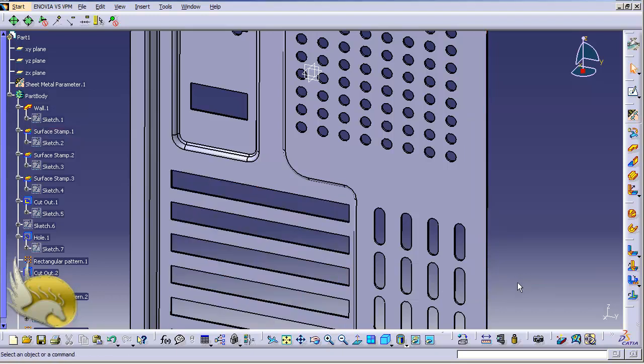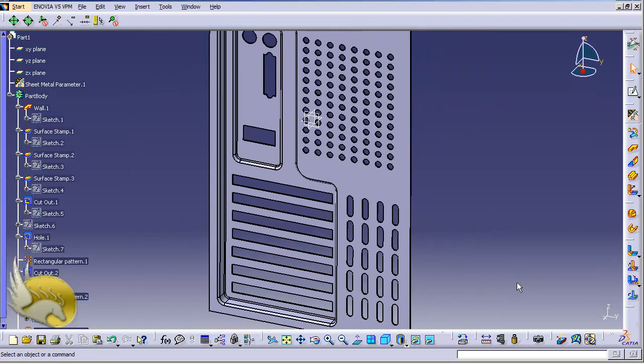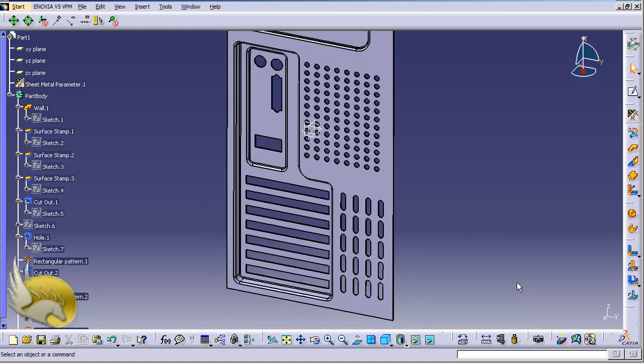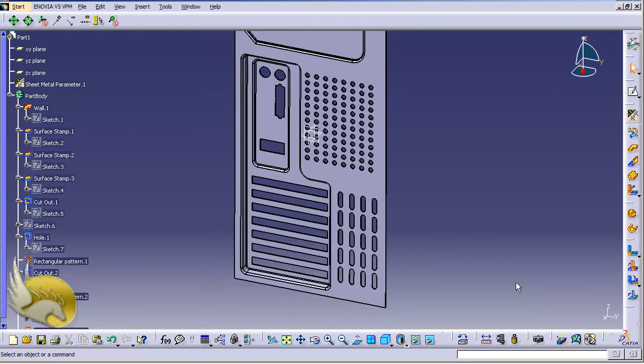Now let's zoom out a little bit and see what it is looking like. That's very nicely create a shape here. And let's do the rest in the next section.